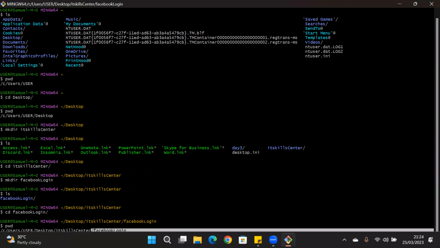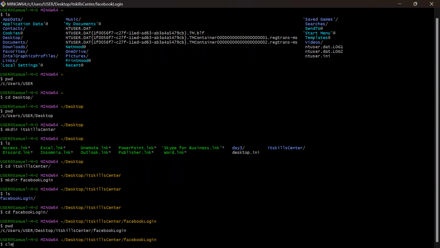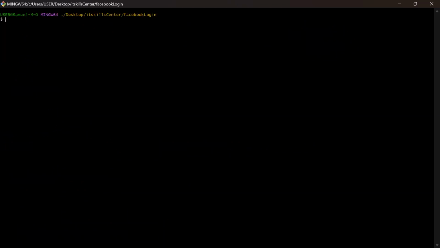So if you notice my screen is full, how can I clear it? What's the command? Clear. Remember, CLS is for Windows command prompt, right? Git bash, which uses Linux commands, will write clear. So now my screen is clear, right?